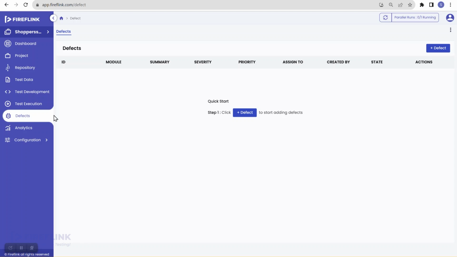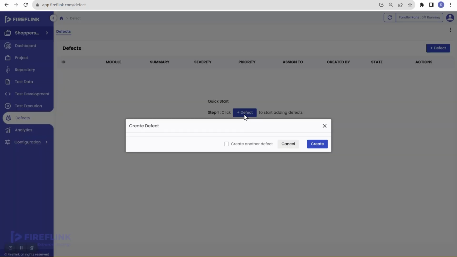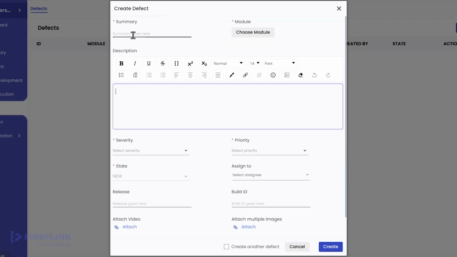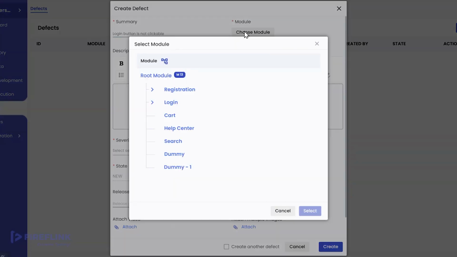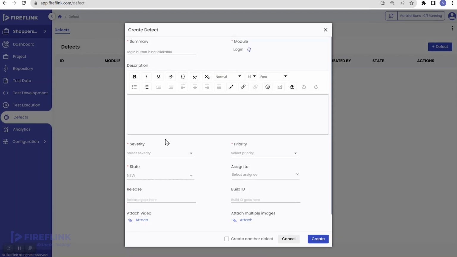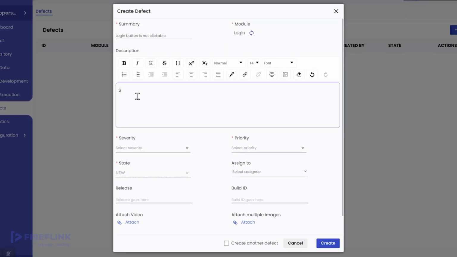First thing is I want to raise a defect in the defect section, right? So I'll just click on this plus defect. Once I click on the plus defect, if you can see, the create defect pop-up is reflecting. And here I have to give the summary of the particular defect. Say for example, login button is not clickable. So this is my defect, means summary. Here it is asking for module. I found this defect in login module. I'll just click on select. And here I have to describe the steps to reproduce, right? I'll just specify it as steps to reproduce.